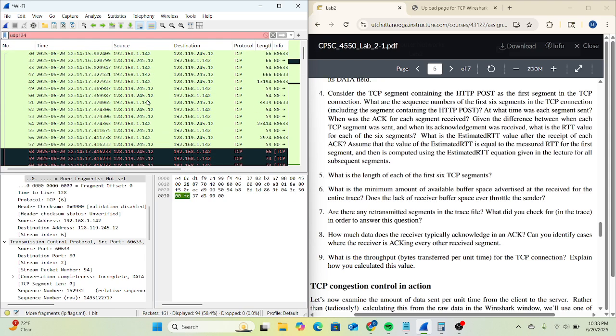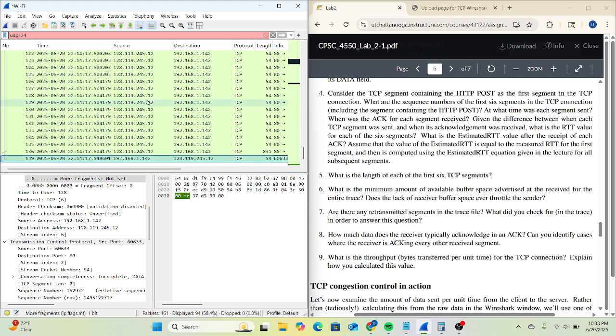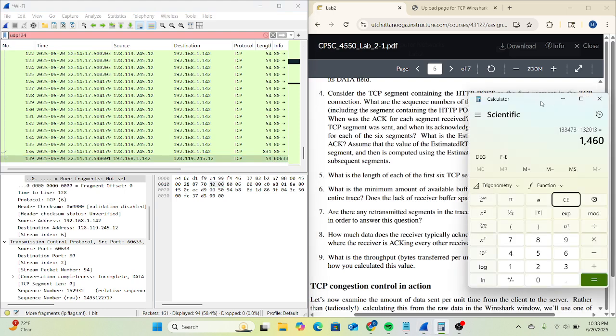And since the seconds will change, we're going to be using those. So I'm going to go ahead and enter in our seconds. So we have 17.548601. That's our timestamp for our last acknowledgement.